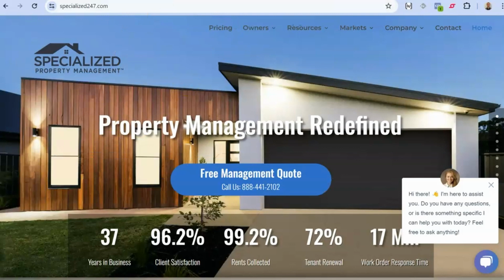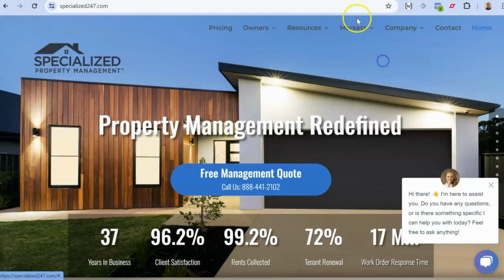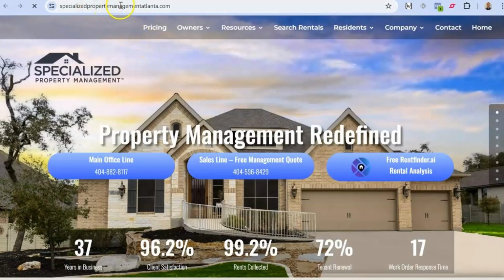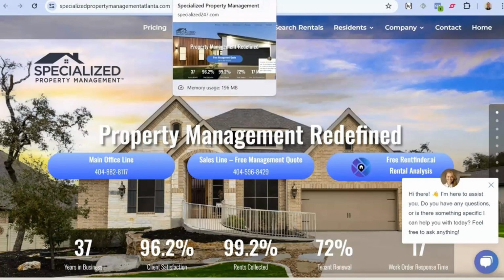Hopefully that makes it a little bit clearer. Just to show you, they also have it in other markets as well. So I'll open up one more just so you can see. This one, for example, is a website specific for the Atlanta market. They have one for each of the different markets that they service.